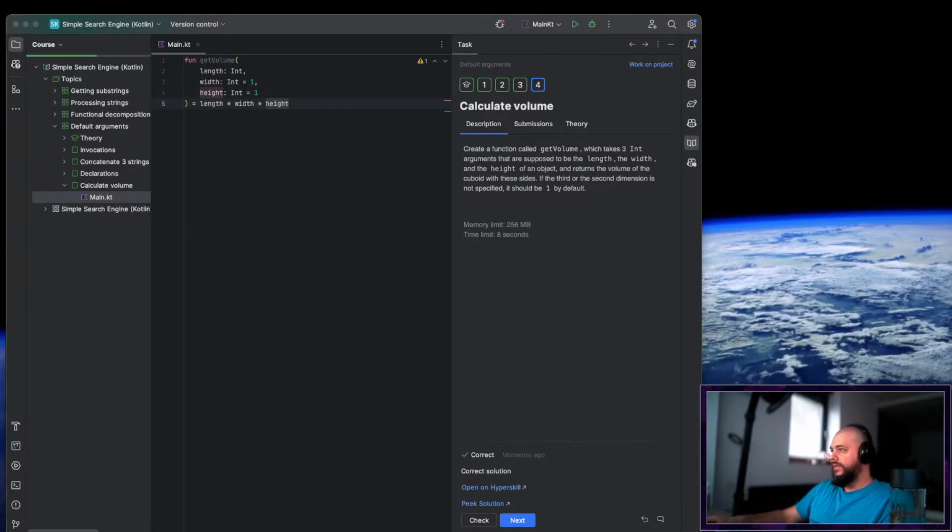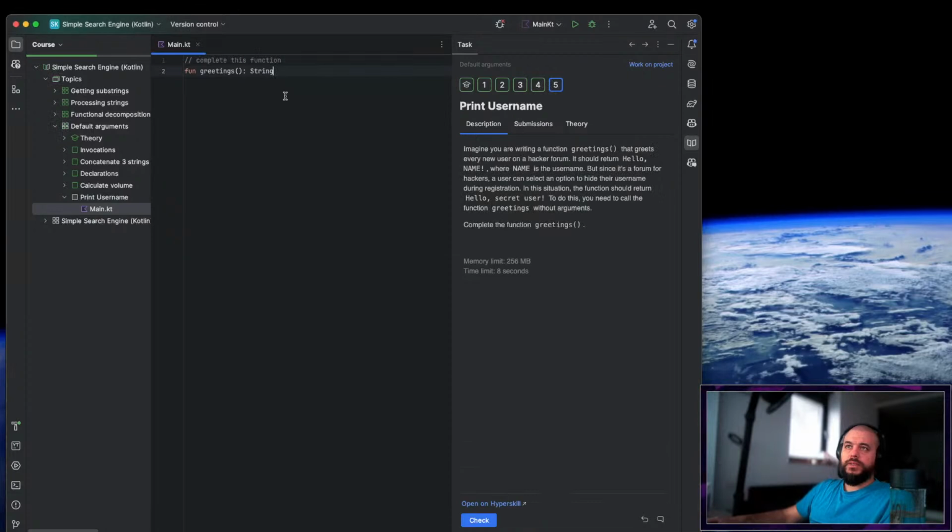All right, so we have a new one, solving the IDE. Greetings. All right. So imagine you are writing a function greetings that greets every new user on a hacker forum. It should return hello and the name, where the name is the username. But since the forum is for hackers, users can select an option to hide their username during the registration. In this situation, the function should return hello secret user. To do this, you need to call the function greetings without arguments.